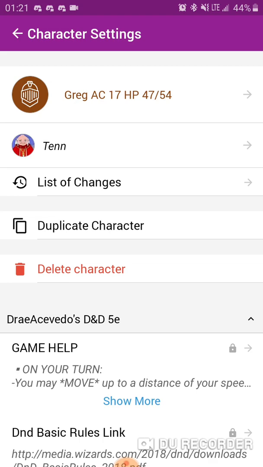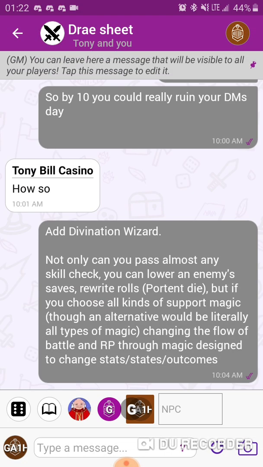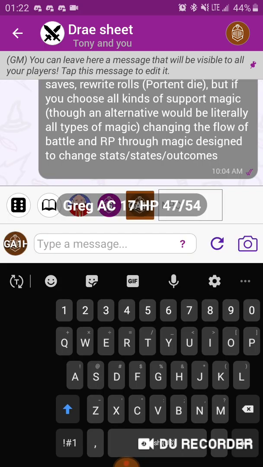Some players will also put the eye emoji, the two eyes emoji, and then put their passive perception in there as well. You don't necessarily have to do that. It is helpful, but it's not necessary. Alright, so now that we're on Greg, we can see that when I tap his name, I see Greg AC 17, HP 47 out of 54. That's helpful to the DM. That's also helpful to the player, because now you only have to tap your name to see where you're at, and you don't have to actually post or go into your character sheet.